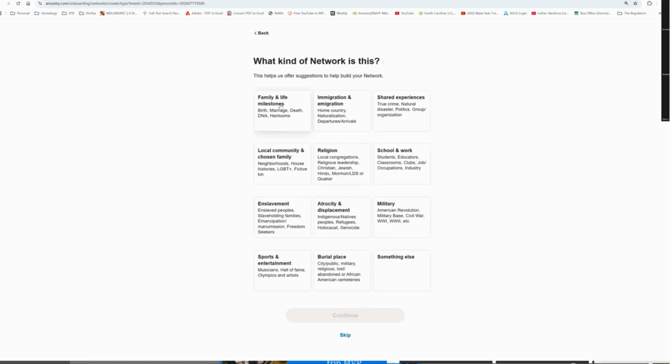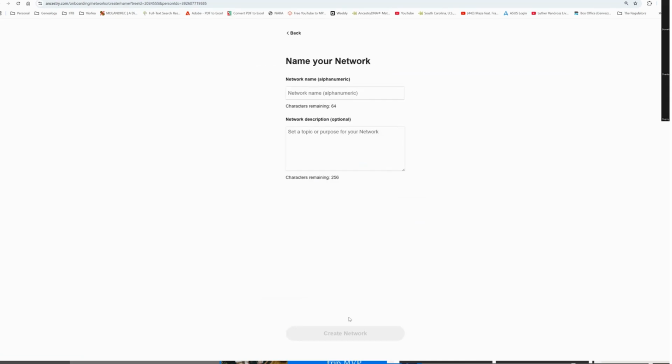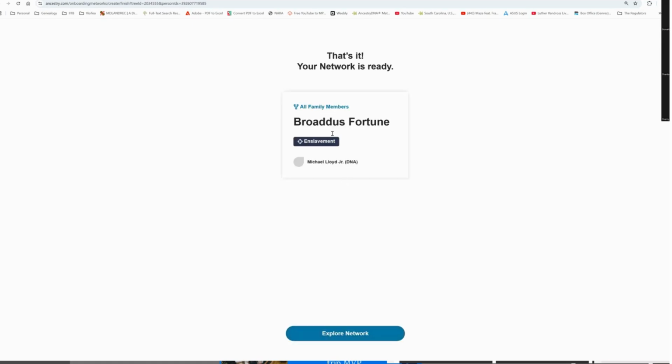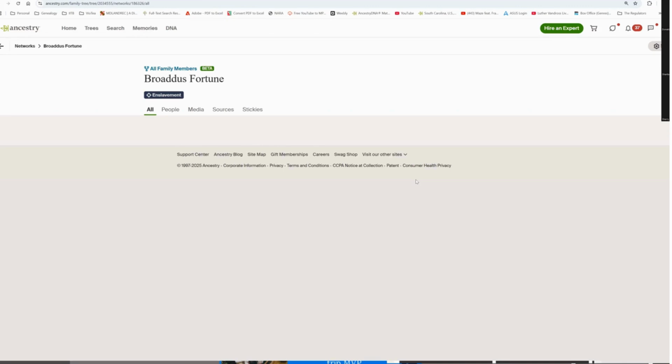So I do family life, enslavement. I started with enslavement because I knew I was trying to track the enslavers. But that's your friendly name for your network. So I'm going to just call this Brodus Fortune. So now when I need to add fortunes to a network, it's either be this one or I'll delete it. Okay. So now Michael has been added to that network and I can explore the networks.